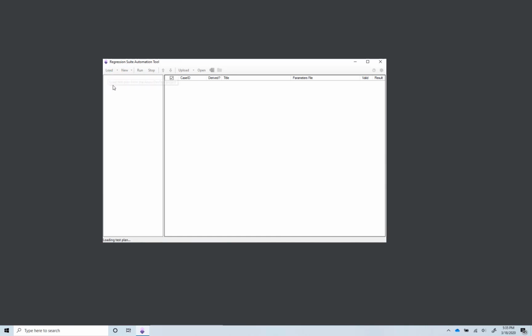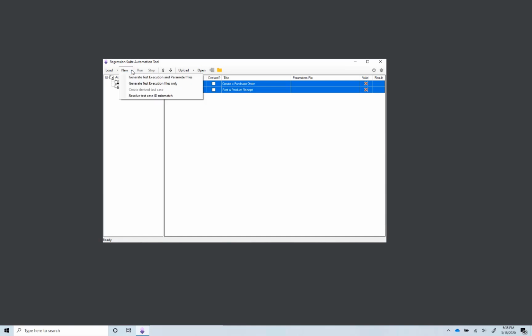Click Load to load your Azure DevOps test plan. Select the test suite you want to work with. Select all test cases. On the action bar, click New, Create Test Execution and Parameter Files. This step is needed because these are new recordings. This will convert the recordings into automated tests and create a Microsoft Excel parameter file for each test case. You will use Excel parameter files to change the settings and parameters of a test case.